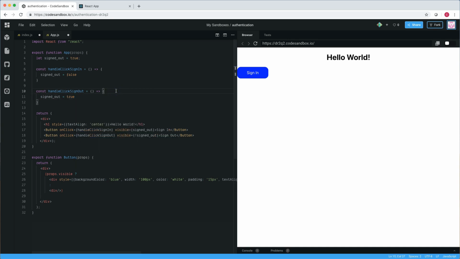Okay? So theoretically, that should work. We click on sign in, it should change this thing to false, and then that would reverse the value here, hiding this one and showing this one. Theoretically. Let's see if it works. Click sign in, nothing is happening.